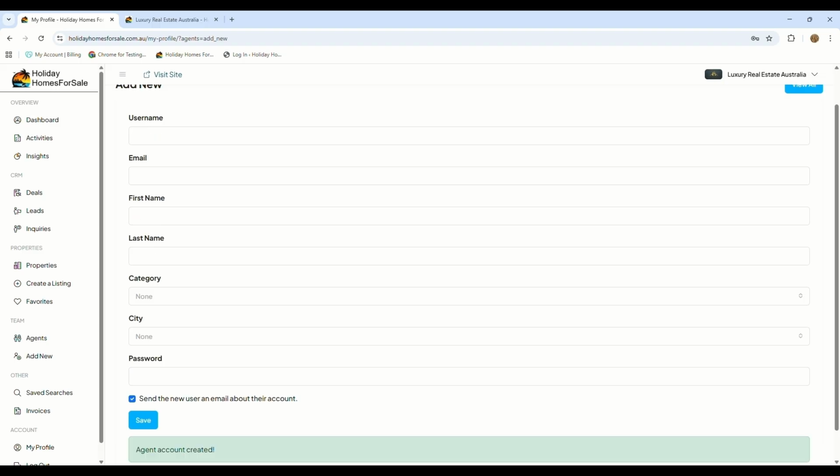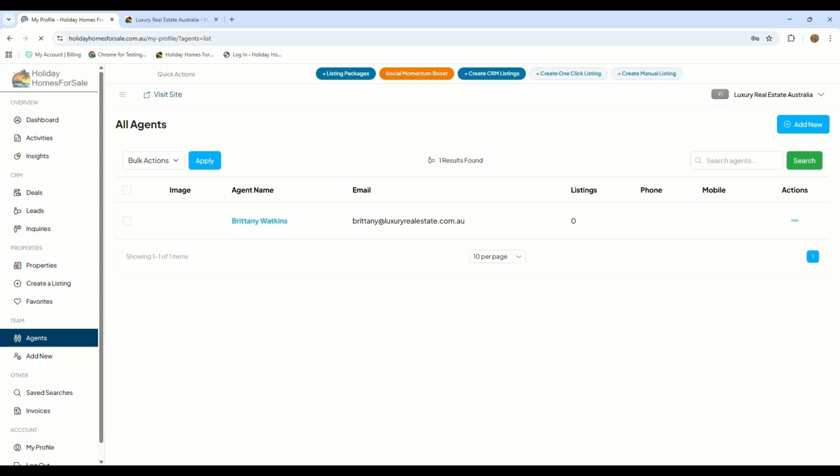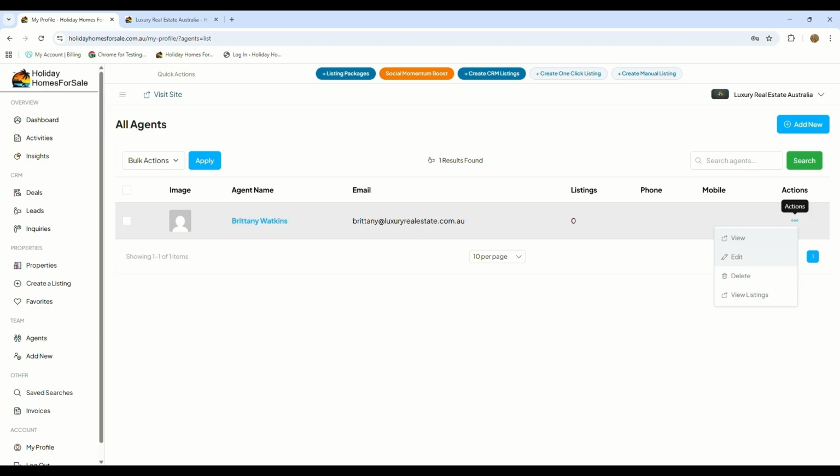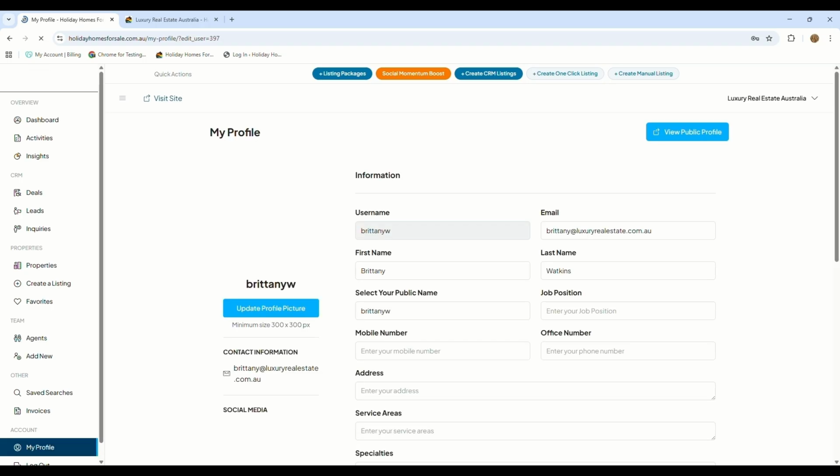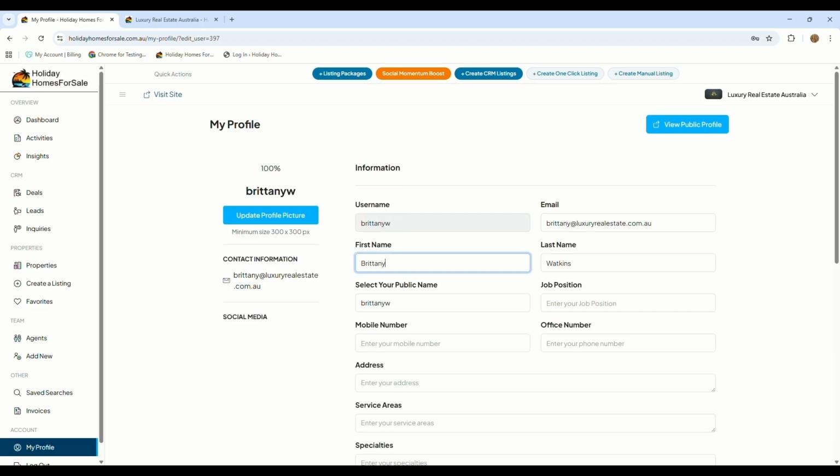Now let's update an agent's profile. Click Agents from the dashboard menu. On the Agents page, find the agent you want to edit. In the Actions column, click the three dots and select Edit. This will take you to the agent's profile page.